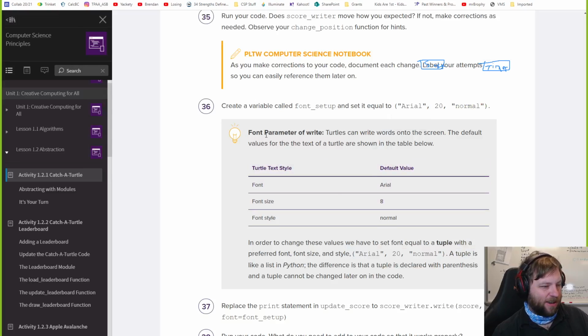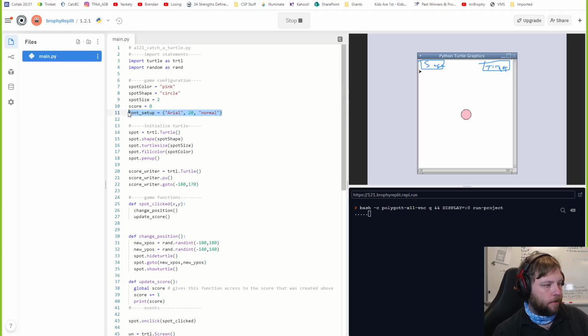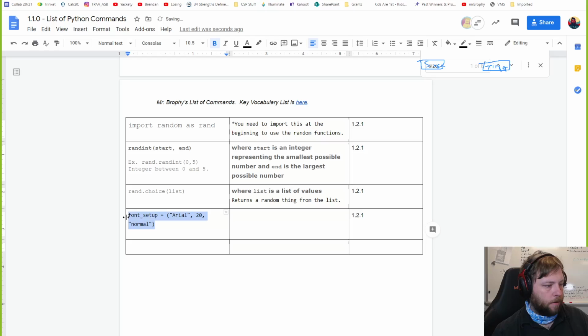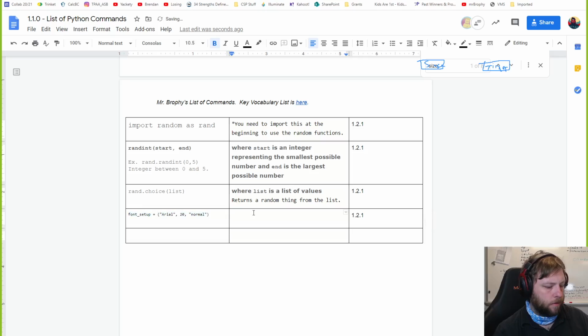Font parameter of write. Okay, so turtles can write words on the screen. Default values for text is this. I'm actually going to document this because this seems like something I might want to document for later. This is going to be part of... I'm actually going to make that smaller so it fits better. Is how to set up a font.